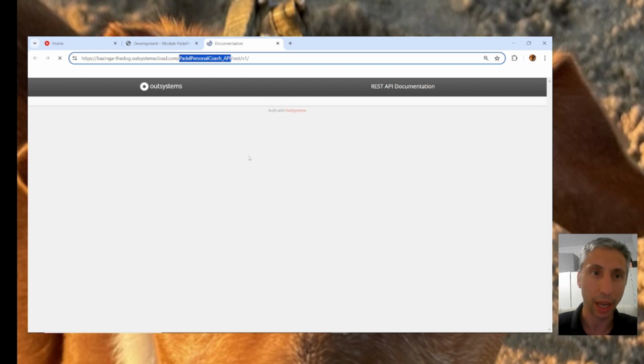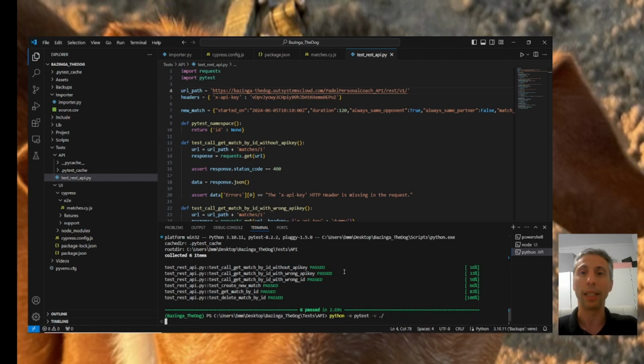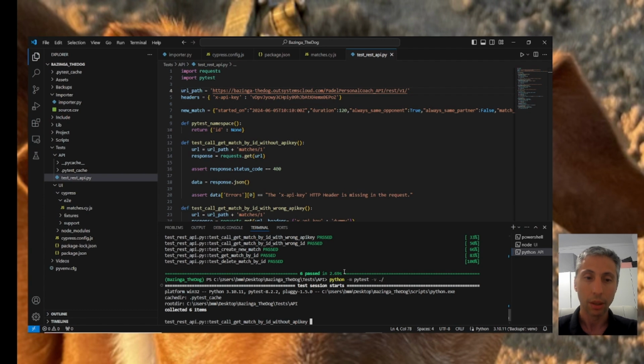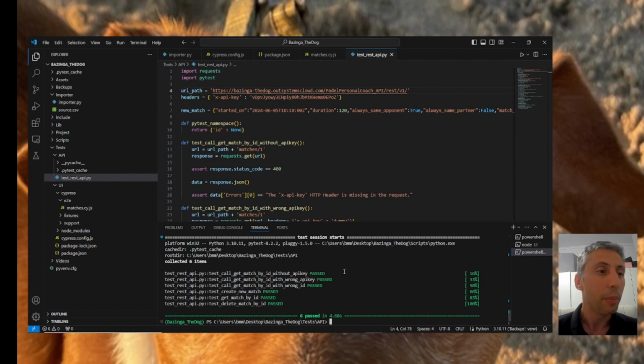This is the name, right? So in here, what we're going to do is just change this, and we're going to run the tests again. So let's see if we can create, okay, so it means that it's already pointing to the new APIs and it's working. It's actually trying to use the API keys differently. Then it's creating a new match, it's getting the match, and it's deleting the match. So the API part is okay.